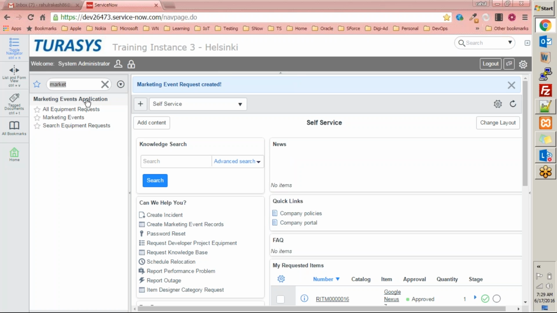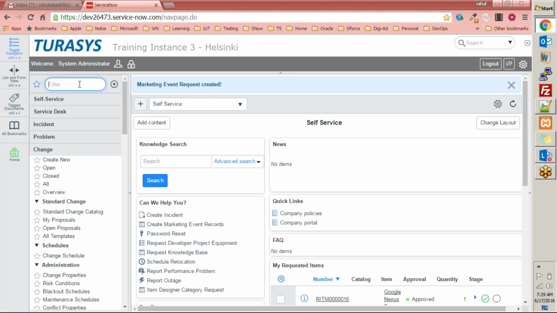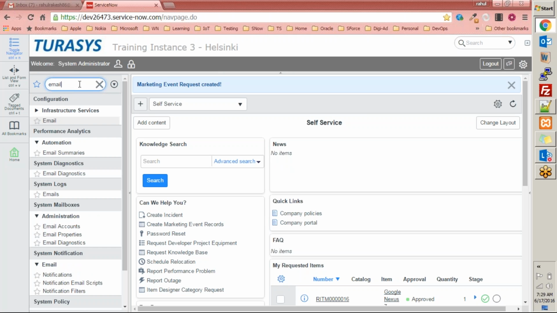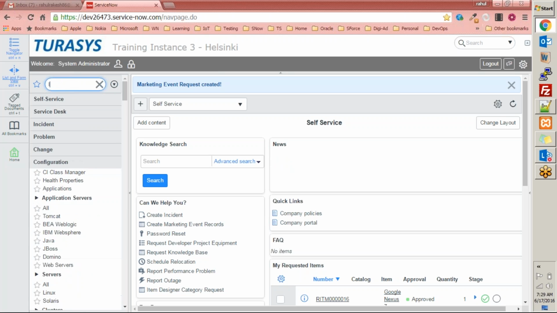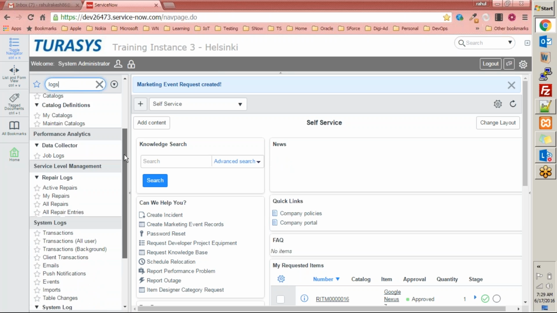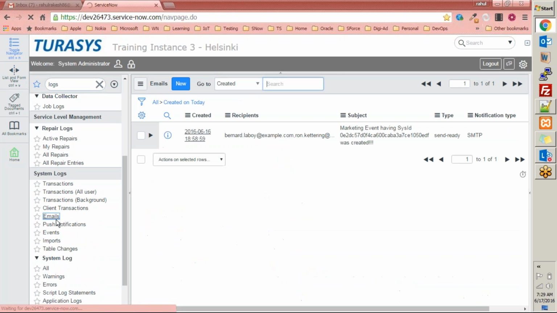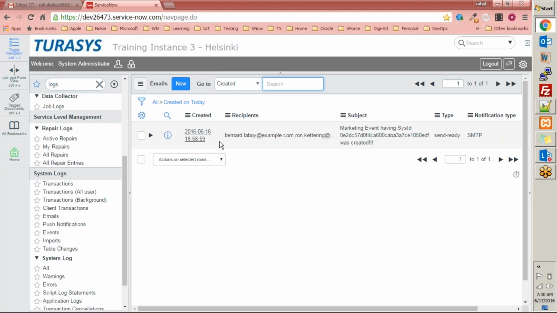Thank you. Now, let's go to email logs and see if the email was sent out. I'll type in logs and scroll down to the email logs. This email log presents all logs, and out of all logs, those logs which were created today. So this shows the email ID going out, and the subject line it displays is marketing event having this ID was created.